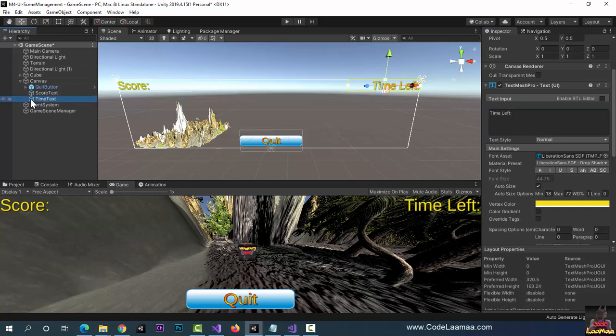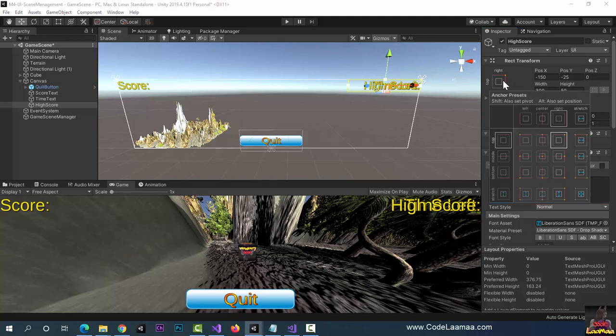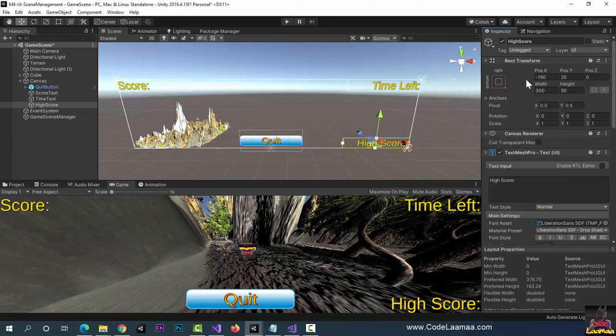And finally, let's duplicate time by doing Control D and changing this to be high score, and we'll change the text to be high score. Notice that it overlaps, so let's fix that. The anchoring will be bottom right. So click on bottom right, hold down Control on the keyboard, bottom right again as well. And there you go. So now we have our 3 labels in play. Now the rest will happen in code.